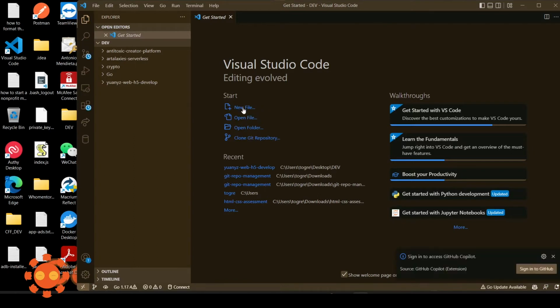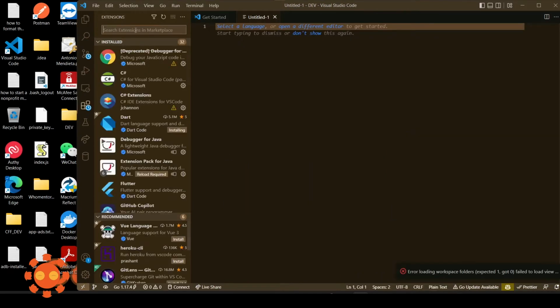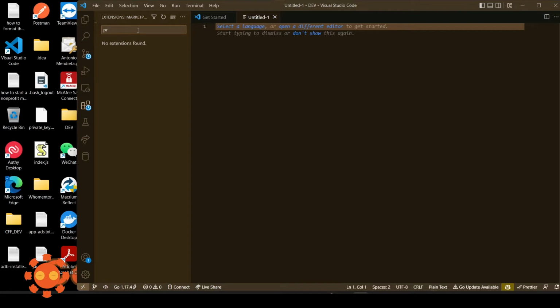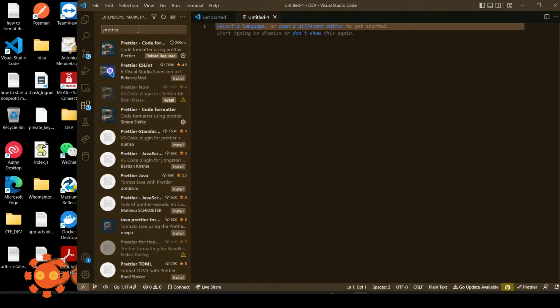For right now, let's just go ahead and start by opening the file. And as you can see up here, it shows you different types of files that we could create. This next part is some plugins that I would suggest you install. It's going to make your coding experience so much easier if you install these plugins.